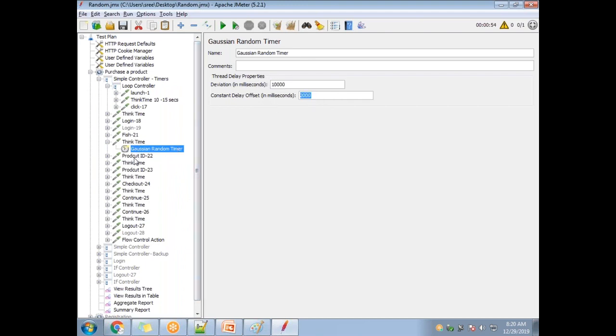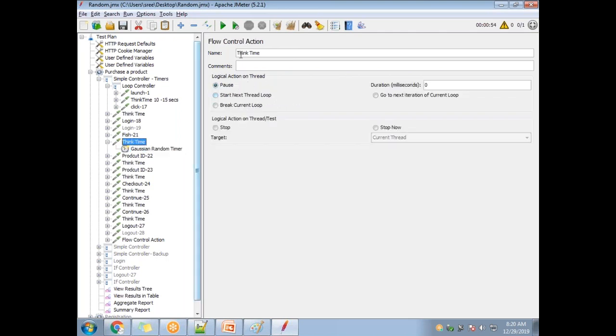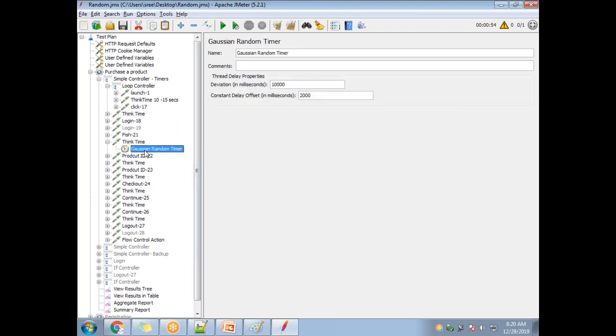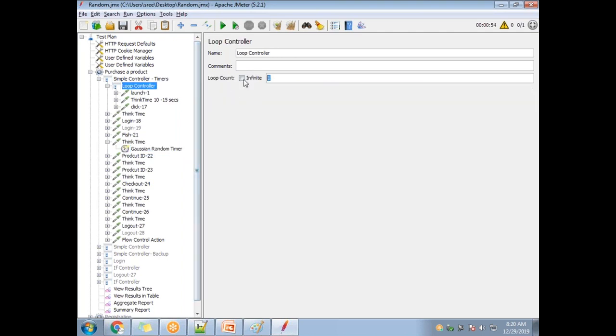Between these two samplers, you want the think time. Add the flow control action. Inside the flow control action, give a Gaussian random timer, and you give these two components: the mean, which is 10,000, and the deviation, I mean offset, or the variance, which is 2000. So 10 is the mean, 2 is the deviation. This is what it means. To demonstrate, I'll put it in the loop controller and loop infinitely.